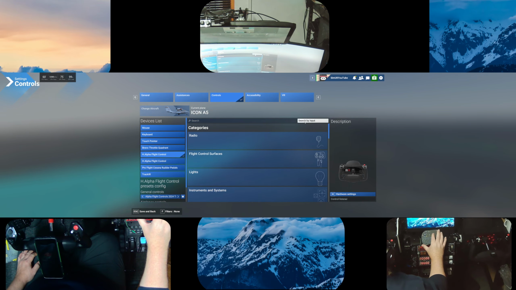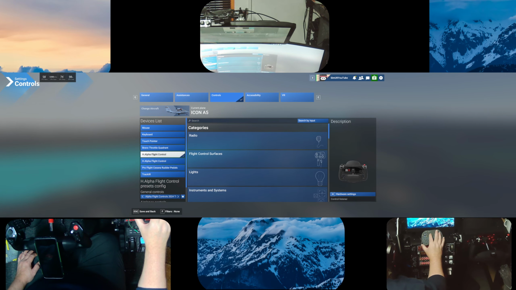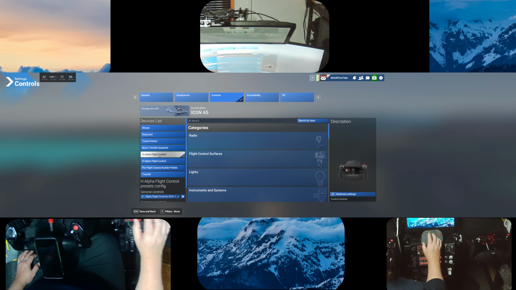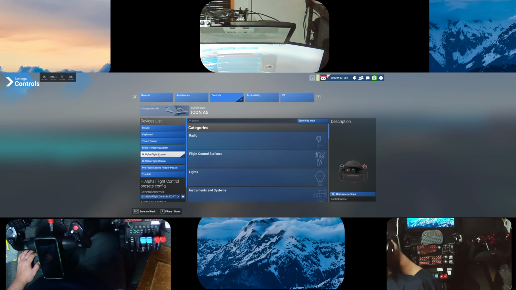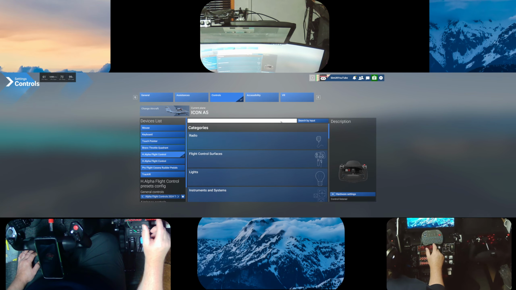Right, so what we want to do is we want to make sure that we're on this controller over here. What would be great is if I could rename this, if I could rename the input device. I think that would fix a lot of the confusion that I have as to which one is which. But anyway, let's come in here and just type in Magneto.